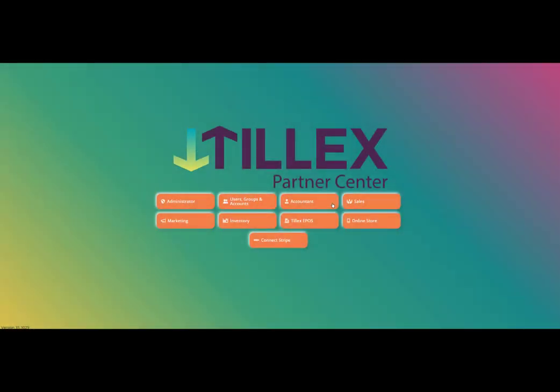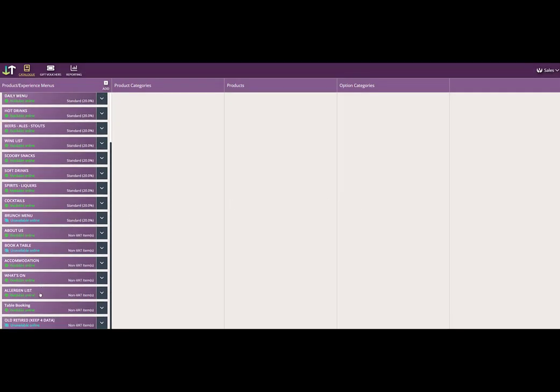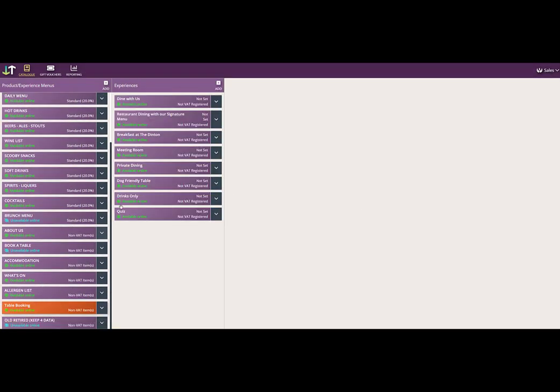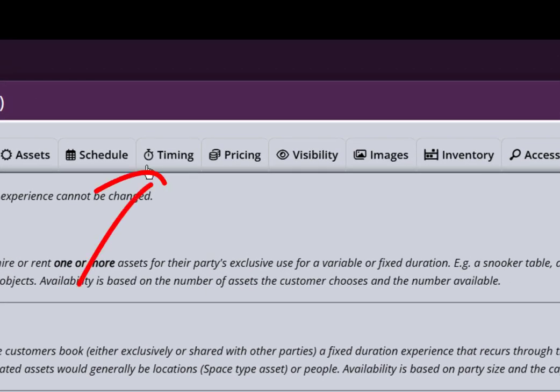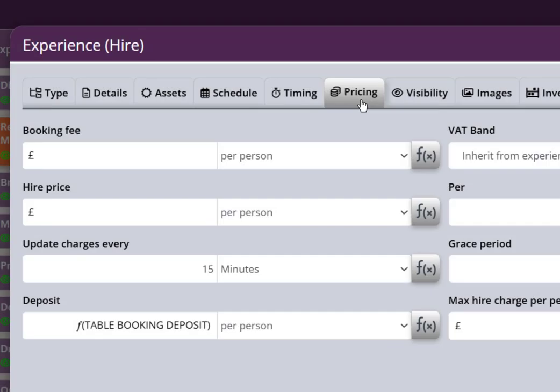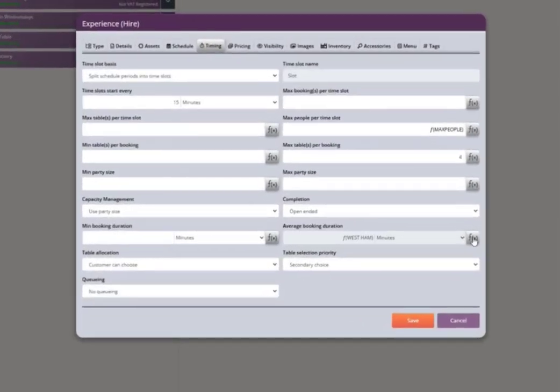First of all, go to your partner centre and select the sales catalogue. Find the experience you want to edit. Parameters are set in timing and pricing. I've clicked on pricing, and you can easily see where to enter a formula should you wish to use one. Okay, so now you know where to find a formula. Let's jump into the training session and see what they're used for.